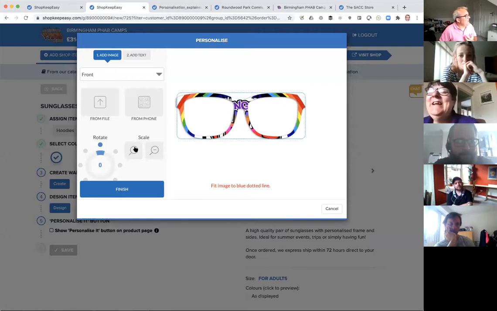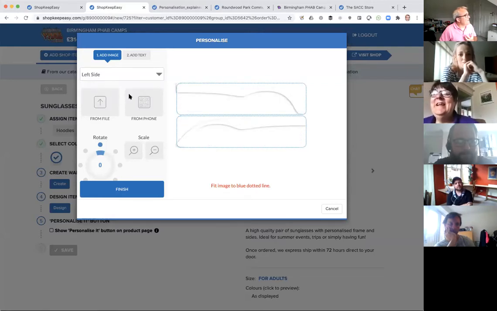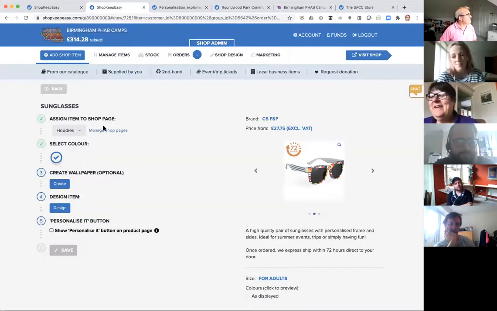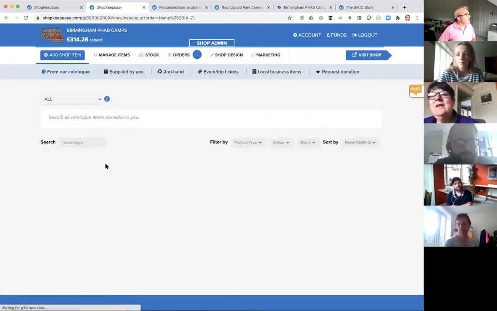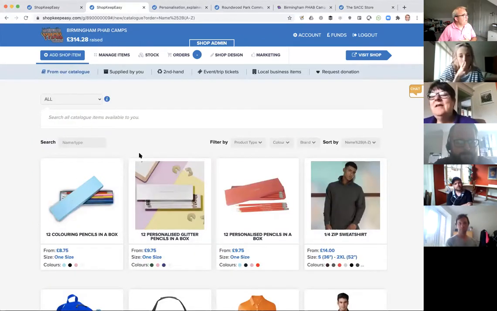So you can literally look on the left side and add it to the left and the right side. So it's basically a total design of sunglasses for Birmingham Fab Camps. But the great thing with these items is you don't have to order a bulk load, because most of the time you have to order 100 or 500 or whatever. Literally, you stick it on your shop, you price it the way that you want to price it.